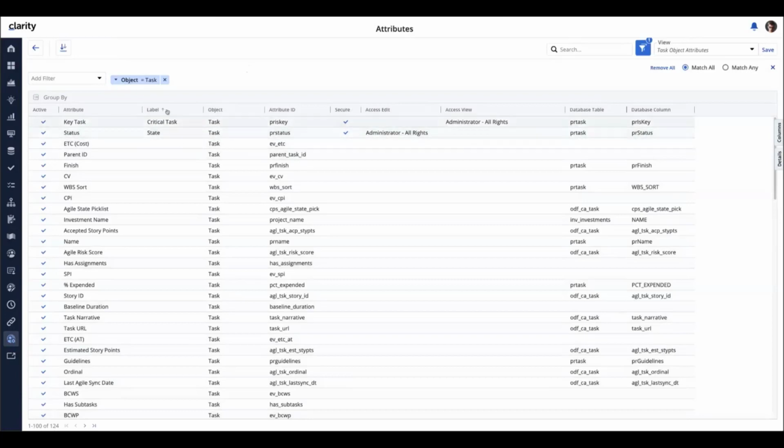The other thing I want to point out is that these have been relabeled to be more meaningful to user needs. They've been relabeled to state and critical task. So with the steps to secure these few selected task fields and grant access, either edit or view, let's see how this configuration is in action.